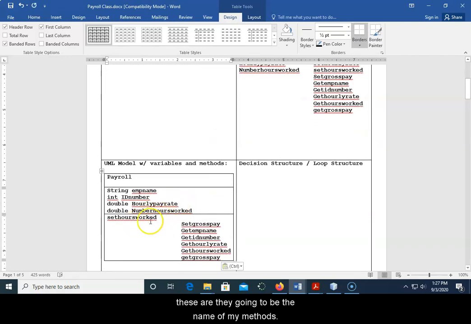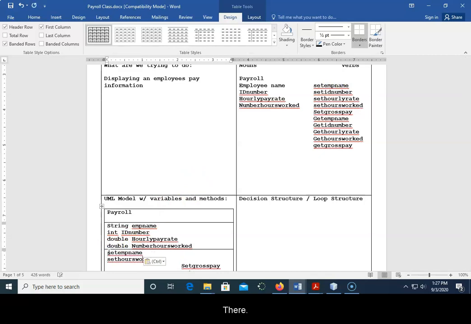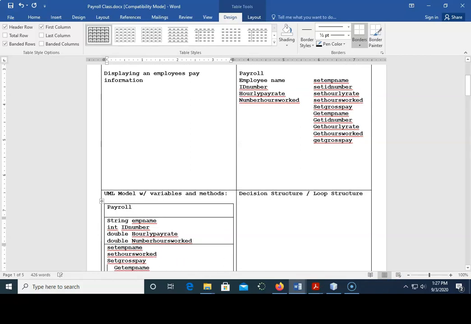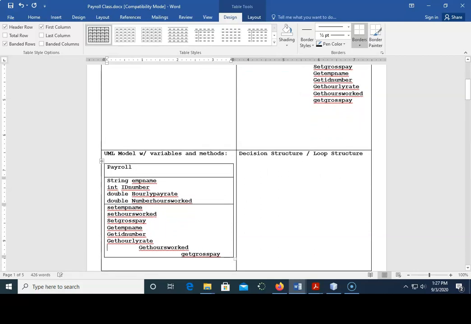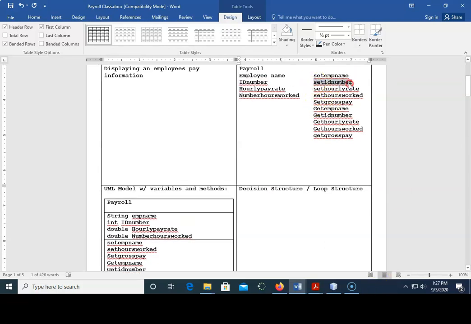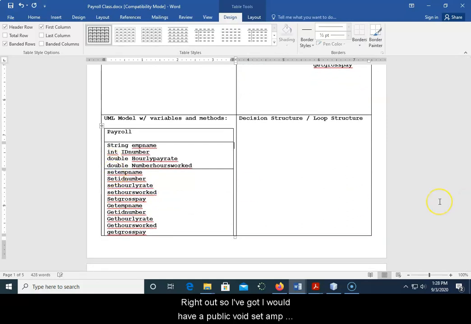These are going to be the names of my methods. So let's do set name right there, and I'm going to move these over here. So I've got set emp name, set ID num, copy and paste, set hourly rate. Okay, cool. So then let's write out, I would have a public void set emp name.